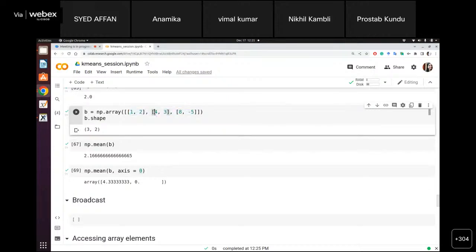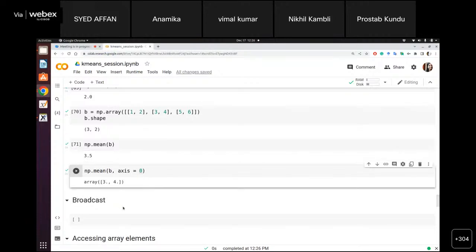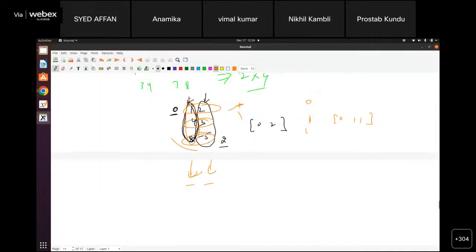Let me make it a little easier to understand and see what values you are getting. Let me make this the array. The mean of 1, 2, 3, 4, 5, 6 is 3.5. The mean of this, so what is happening here? 1 plus 3 plus 5, 9 divided by 3 is 3. 6 plus 4 plus 2, 12 divided by 3 is 4. So column-wise, axis 0 means these three values put together, and the mean of that.